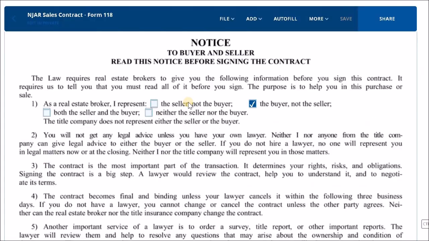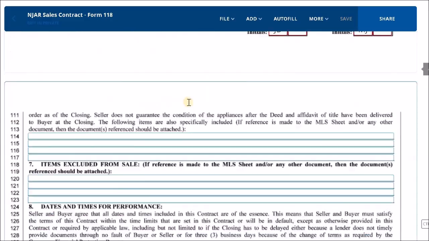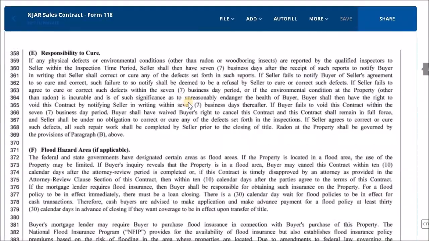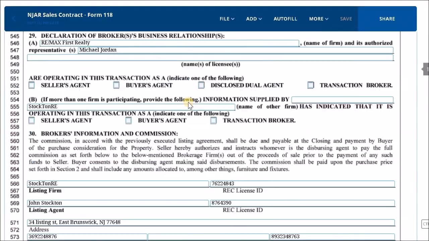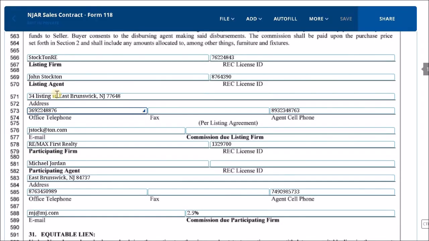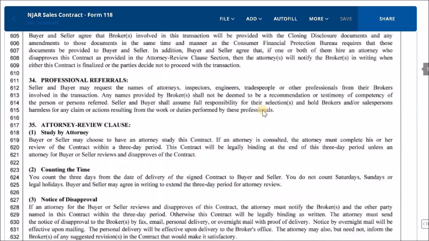Follow the same procedure for other documents. This procedure applies to all loops and documents that you need to use in a transaction. This ends our training video for DotLoop 101, filling out documents in the loop.